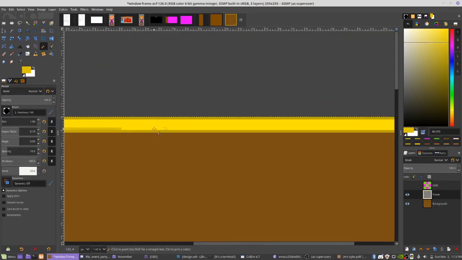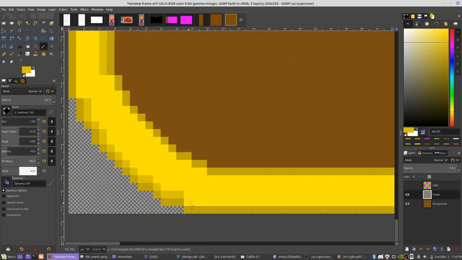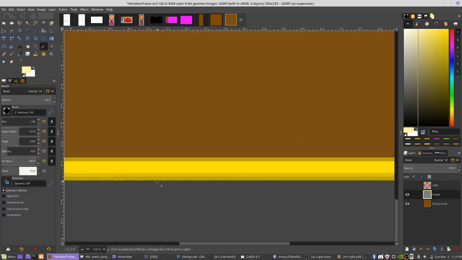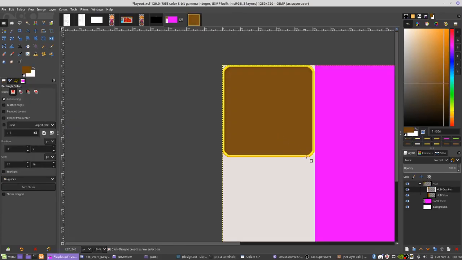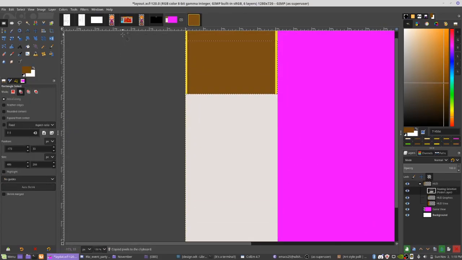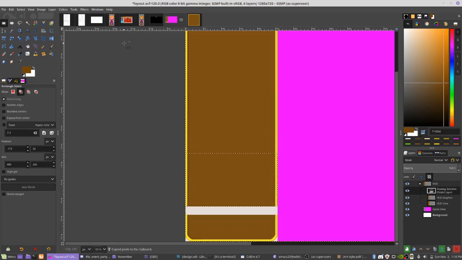Then shading each portion individually so that the lighting and shading would be more believable, instead of just copy-pasting the same corner several times. After the window art was done, I assembled it in my mock-up to get a better view of what it would look like in the game.